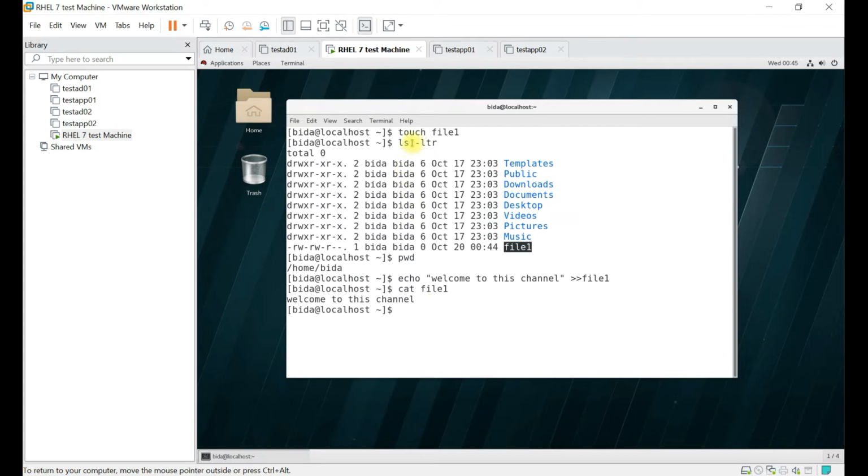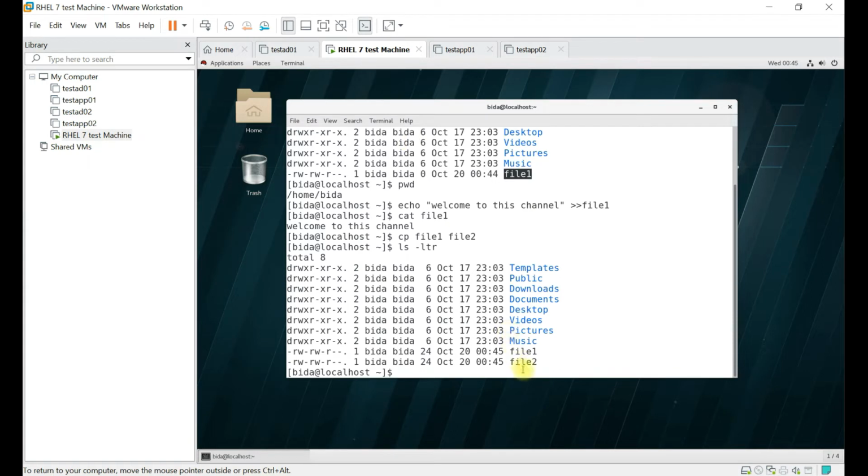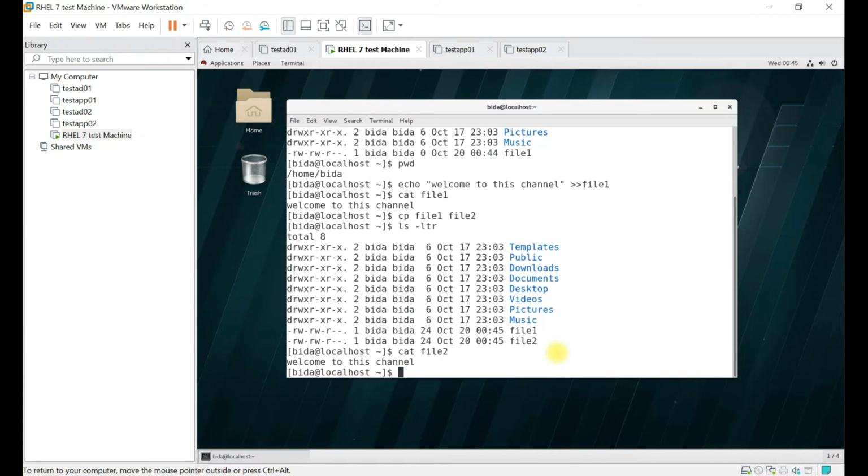Let's suppose you want to copy the content of this file to another file. How will you do it? The command is cp, source, then destination file. I'm giving file 2 here, which is the destination where you want to copy the content. Okay, enter. Now list the content to see whether the file is created or not. Yes, you can see the file is created. Now see the content of the file. Welcome to this channel. So now you can see the content of file 1 in file 2, because you have just copied using the cp command.